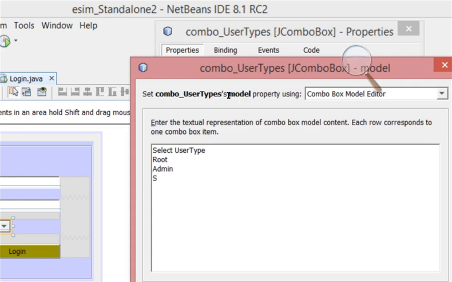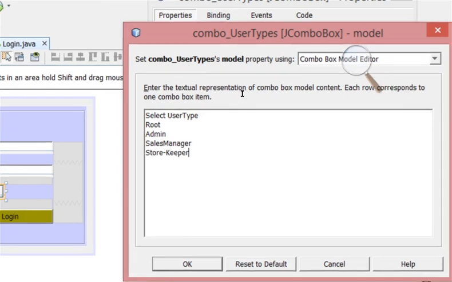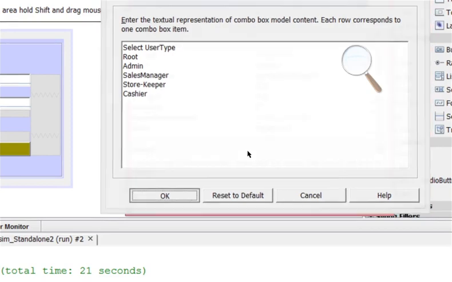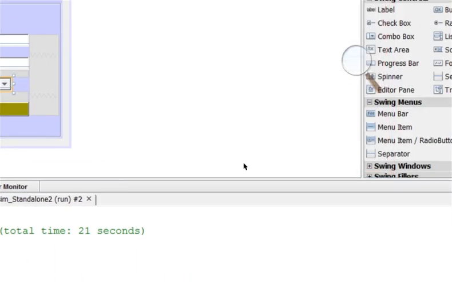and let me start with sales manager here. Sales manager, and next is storekeeper. This way, right? And cashier. That could be other people like sales personnel or something. You can write anyone you like. Okay. So then you okay it and close.